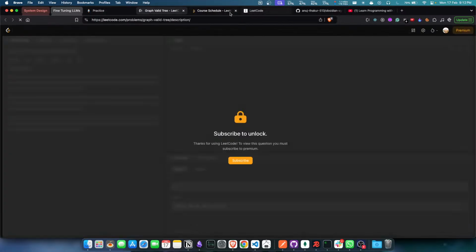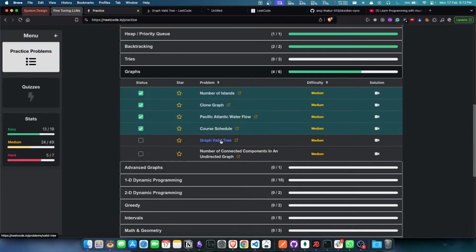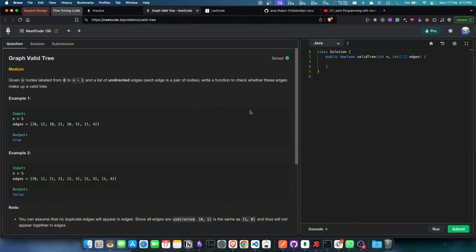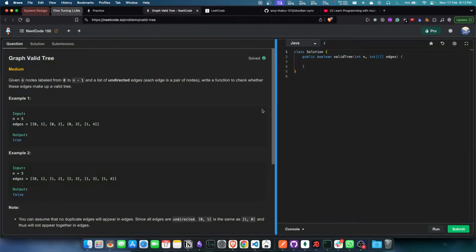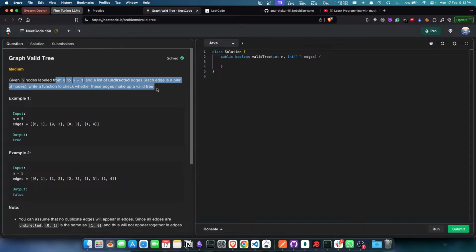Next is graph valid tree. Alright, it's paid on Leetcode. You can solve it on Leetcode then. Given n nodes labeled from 0 to n minus 1 and a list of undirected edges, each edge is a pair of nodes. Write a function to check whether these edges make up a valid tree or not.